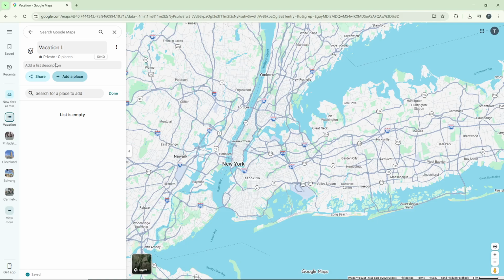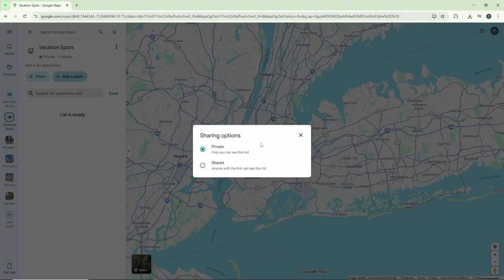Now, right beside the list name, you'll see 3 dots. Click on those dots to reveal more options. From the menu that appears, select Sharing Options. This is where you get to control the privacy of your list. You can choose to keep it private, which means only you can see it, or you can make it shared, allowing others to view or even contribute to your list. Choose whichever option suits your needs best.